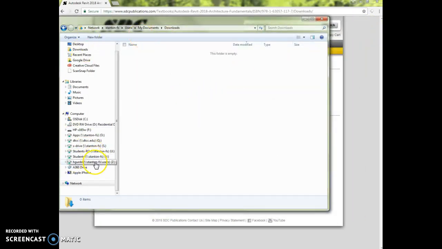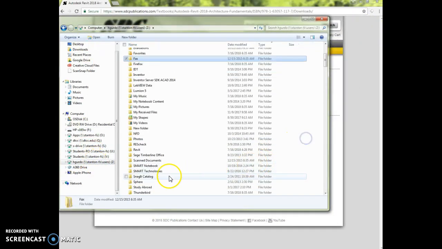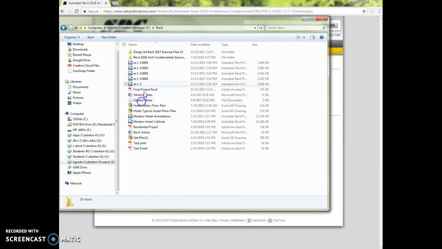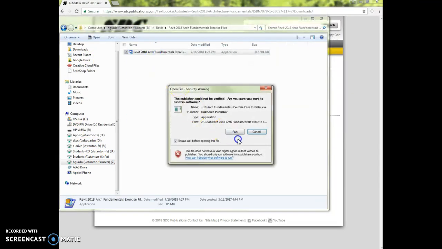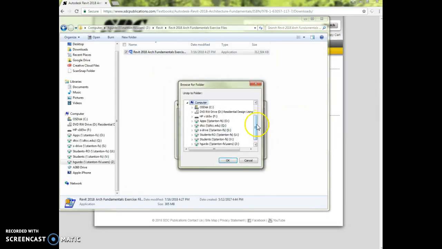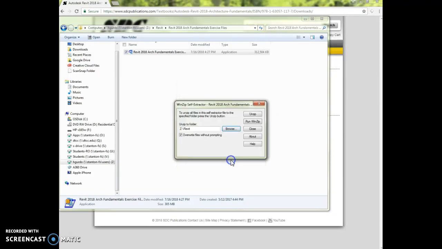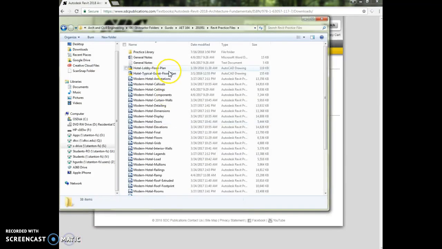So now I can go back to my Revit folder that I had, run it, browse for it, put it back in there, Revit, say OK, and then unzip. And it'll just take a few minutes. Okay, so now all of my files have downloaded, and I'm going to use these files throughout the textbook, and you're going to see we'll use them a little bit later.